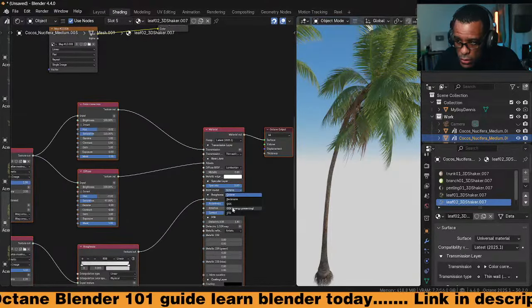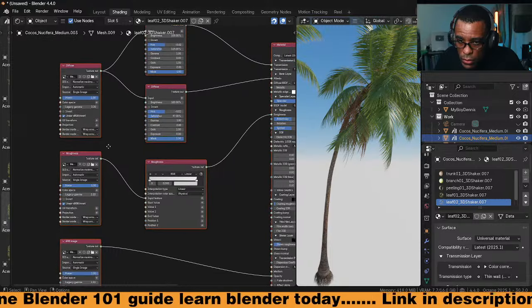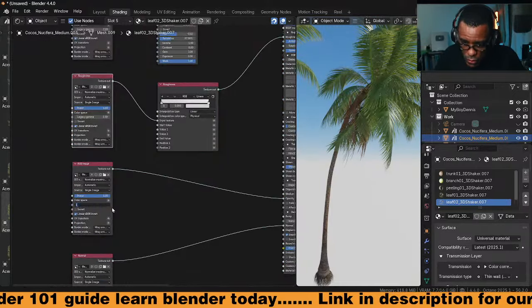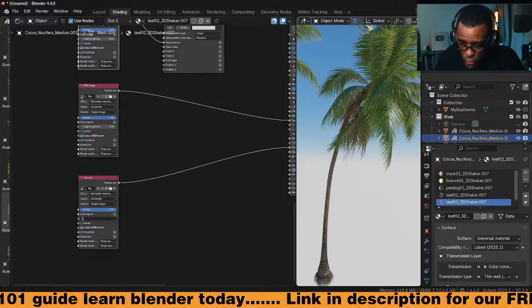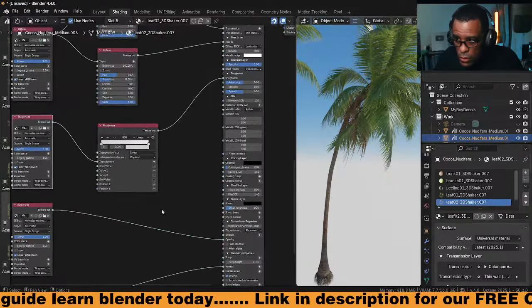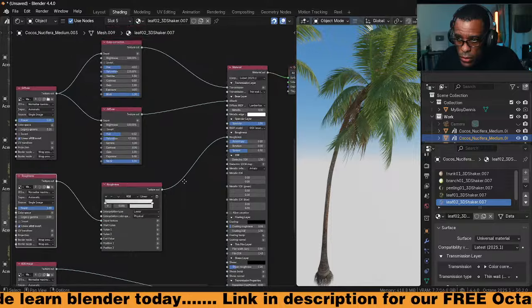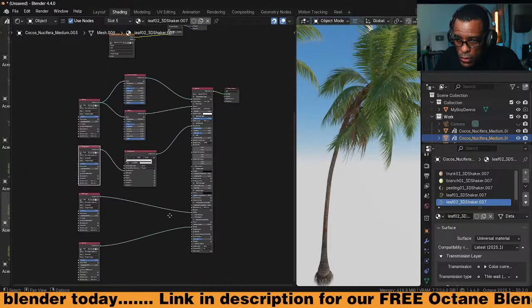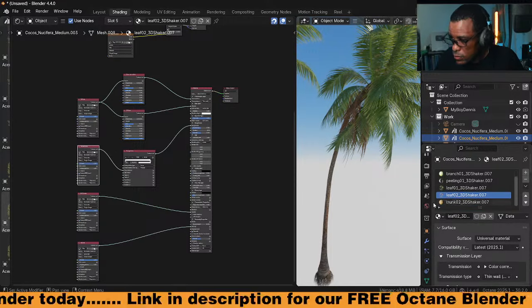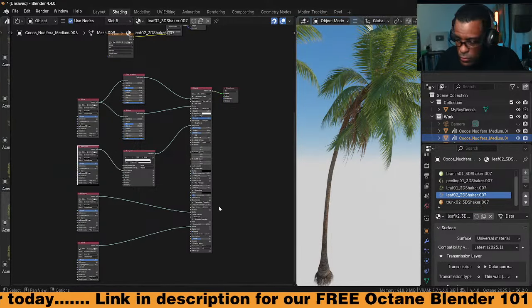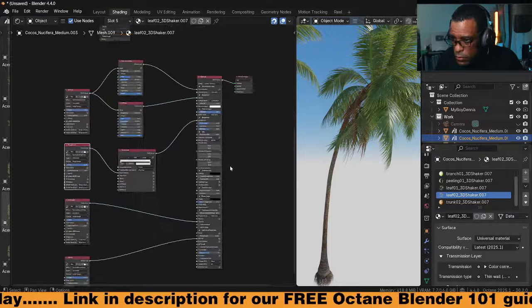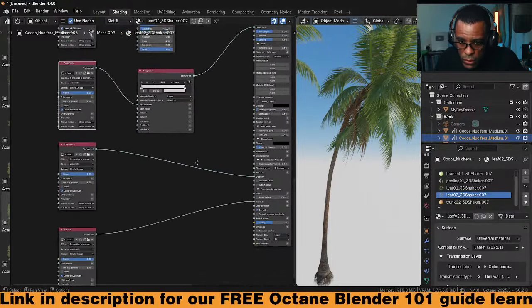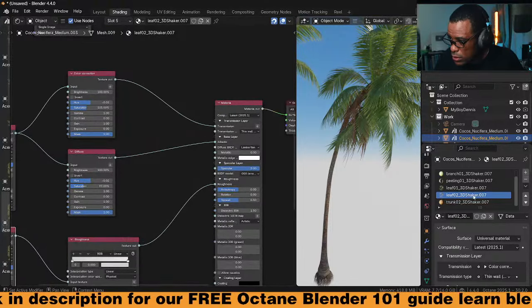Octane. GGX, 2. Okay. GGX 2, 1, 1, 1. Thin wall, good.